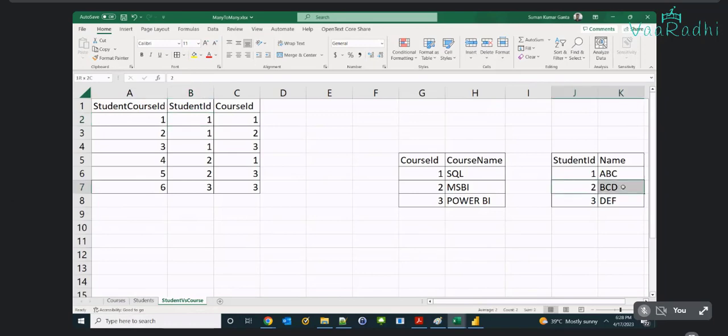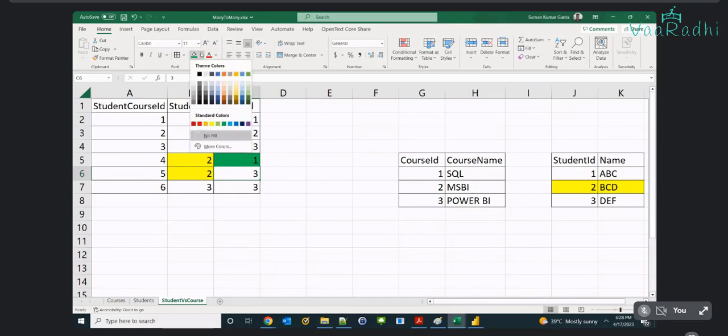Student number two, I have asked. In the student column, student number two opted for which courses? 1 and 3. And for courses 1 and 3, in the course table, 1 is SQL and 3 is Power BI. Clear with this?